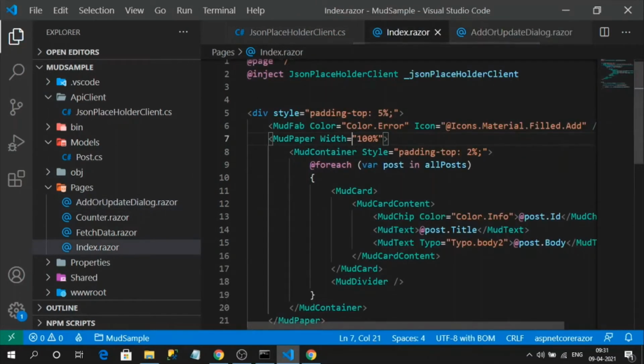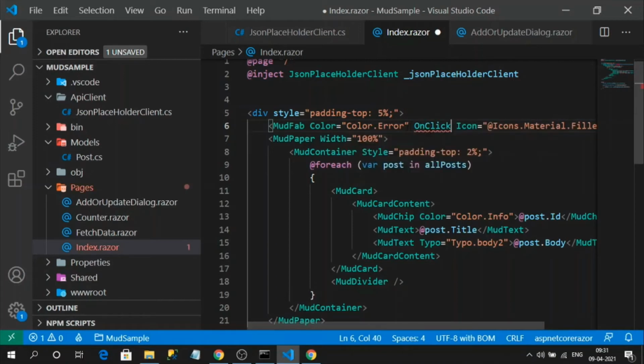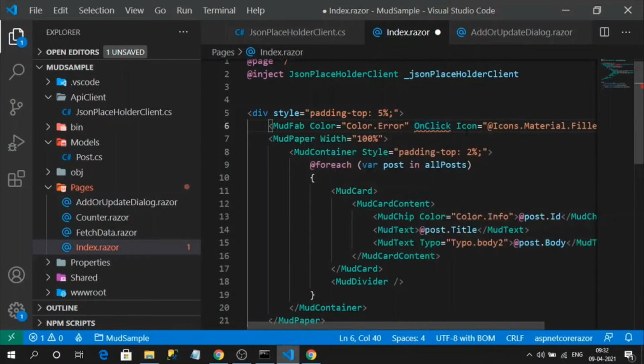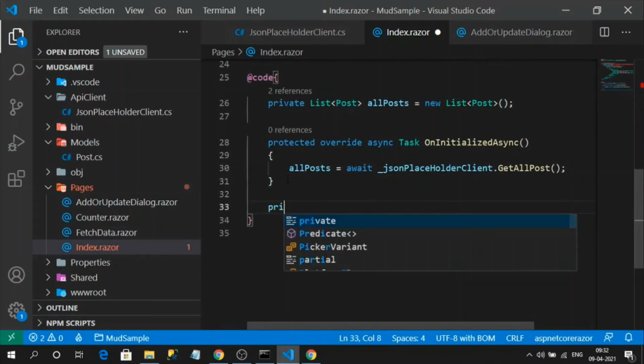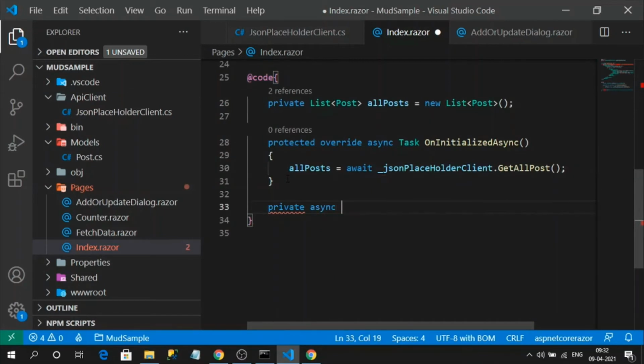Okay, so let's register a click event for our method. So it will have a MudBlazor event like OnClick. Okay, so this is a MudBlazor click event, not a Blazor WebAssembly click event. Now I need to register it with a method. So let me create a method like Task.